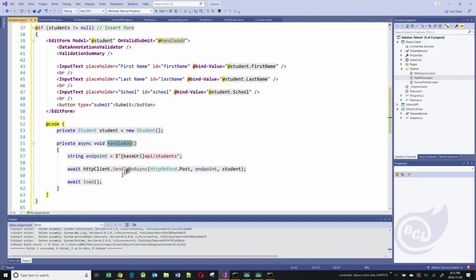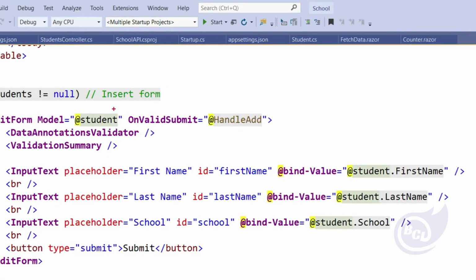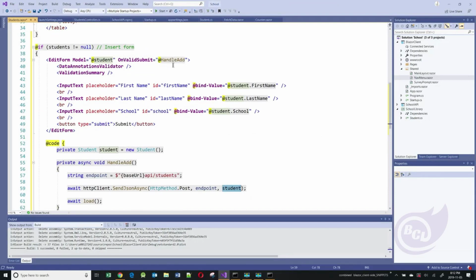And what is handle add going to do? It's going to send a JSON async request using the post method to this endpoint, and the endpoint is the base URL API students, and it's going to pass the student object. This will actually insert into the database. This is interesting because this statement says on valid submit, meaning it's going to carry out validations on the form first. And if the data in the form is valid, it will submit to the server. Let us run and see what's going to happen.